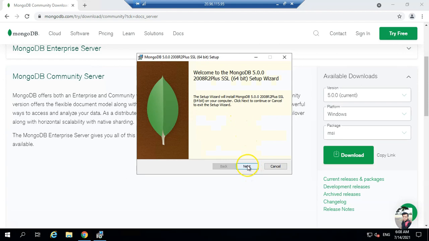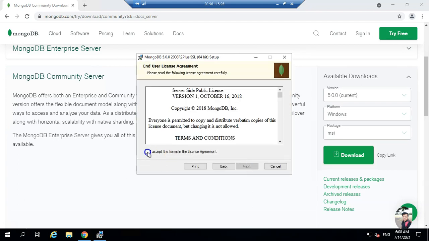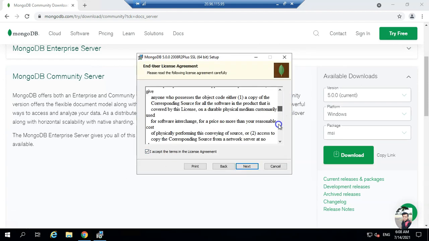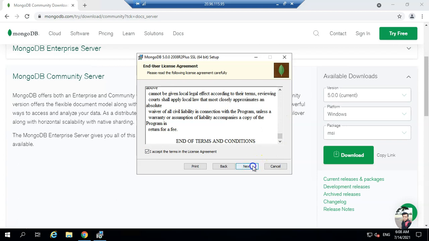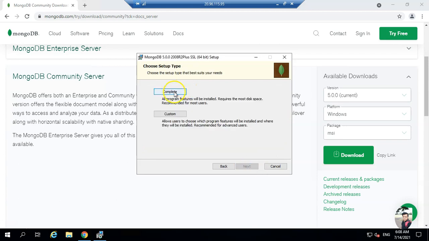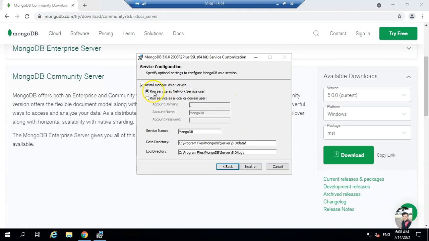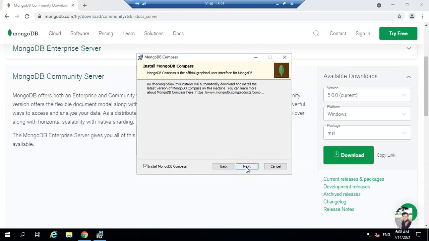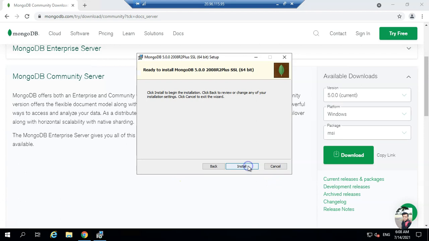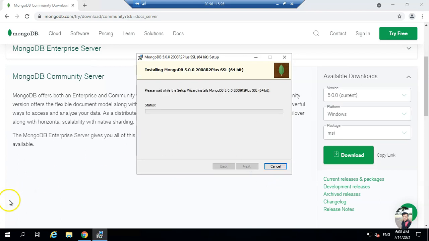Yeah, so this is the setup wizard. Let me click on next and accept the terms and conditions. You are requested to read it before you accept it, and then let me click on complete. Run as network service user. Okay, if you want it as another user, you can do it here, and let everything be default as it is. Now this would install the graphical user interface, the Compass client tool. Okay, next, install, and let it be installed.